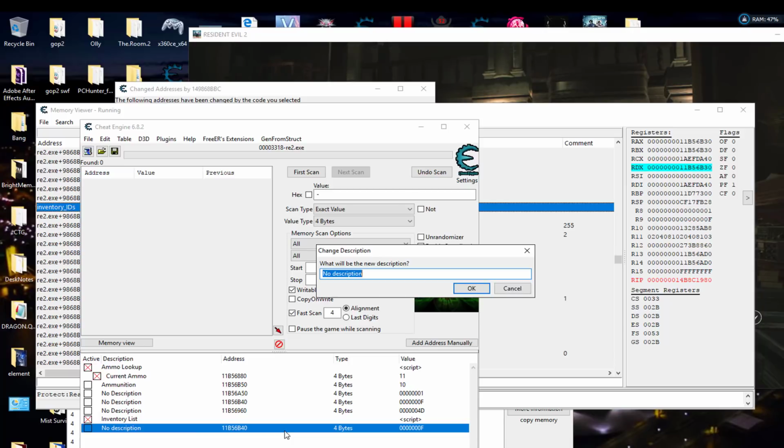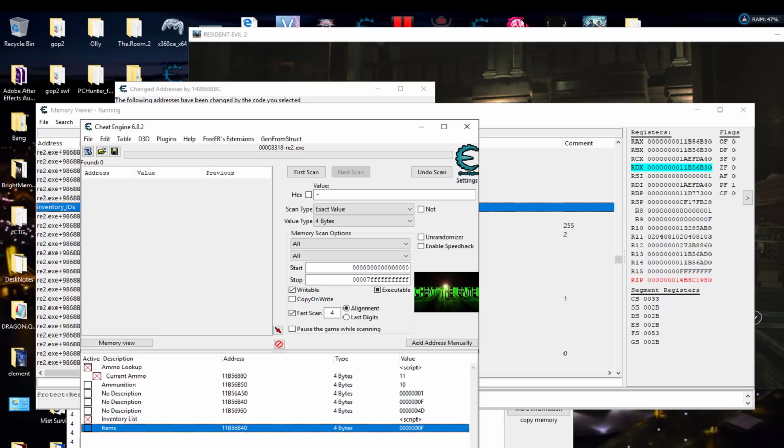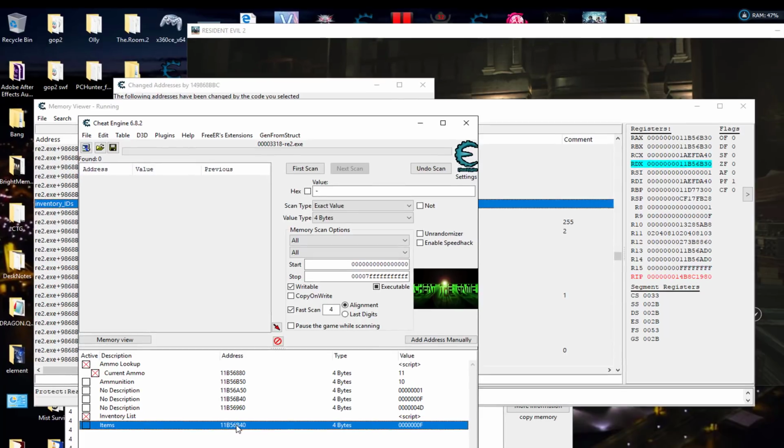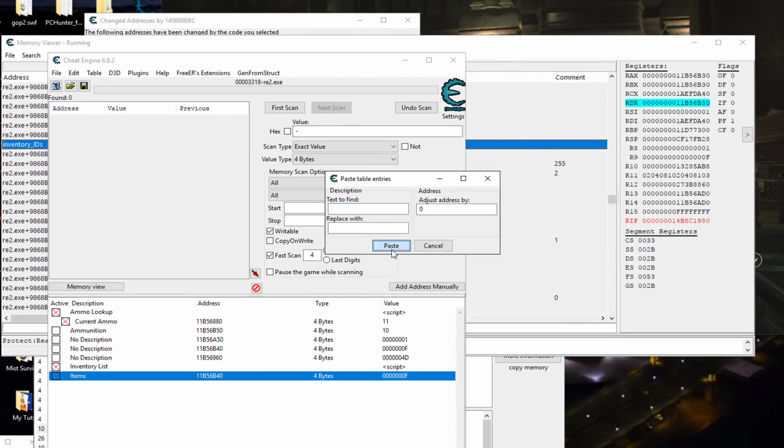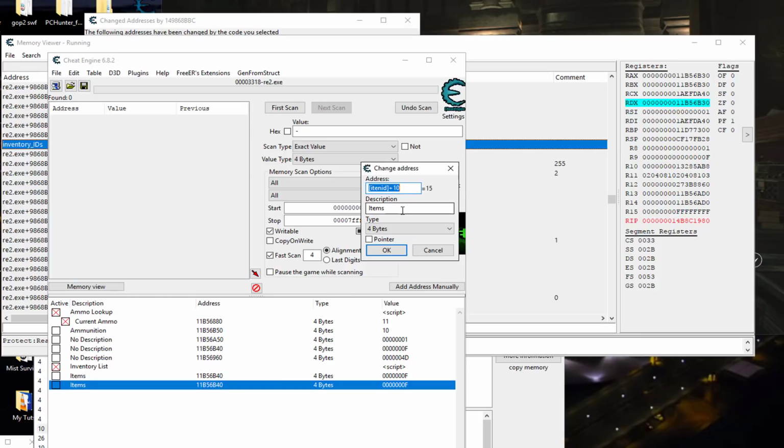So we can say here that this is our items right here. Remember, we also need our weapons, so we're going to copy this, Control C, then Control V, and we're going to change this one to 14. That's showing our weapons.